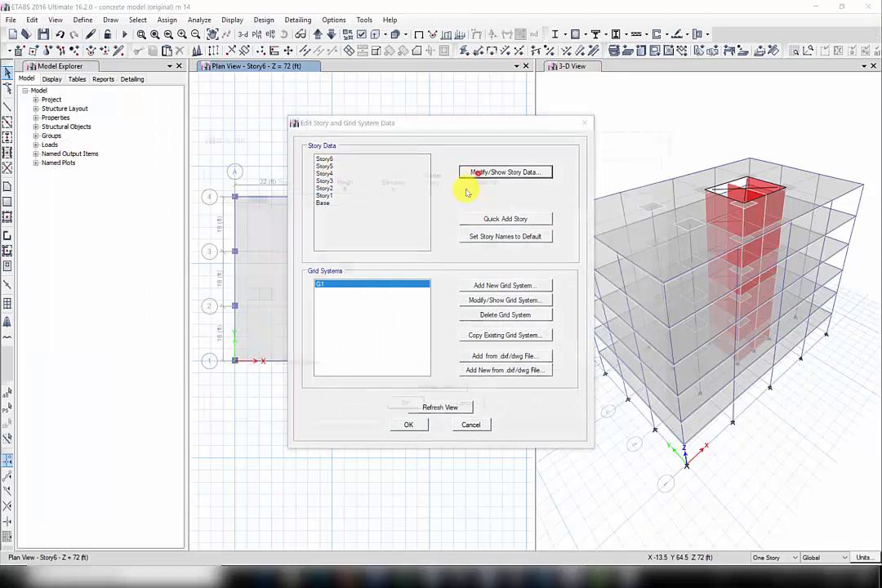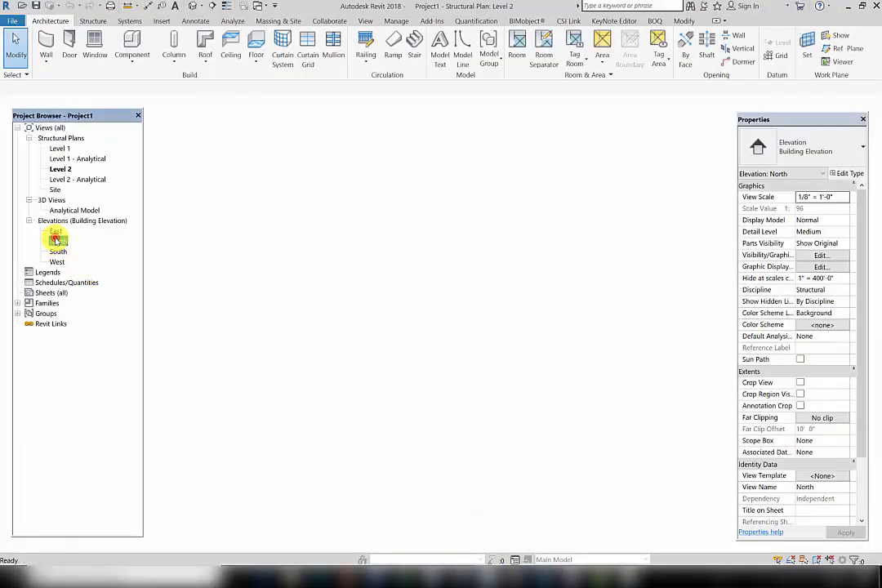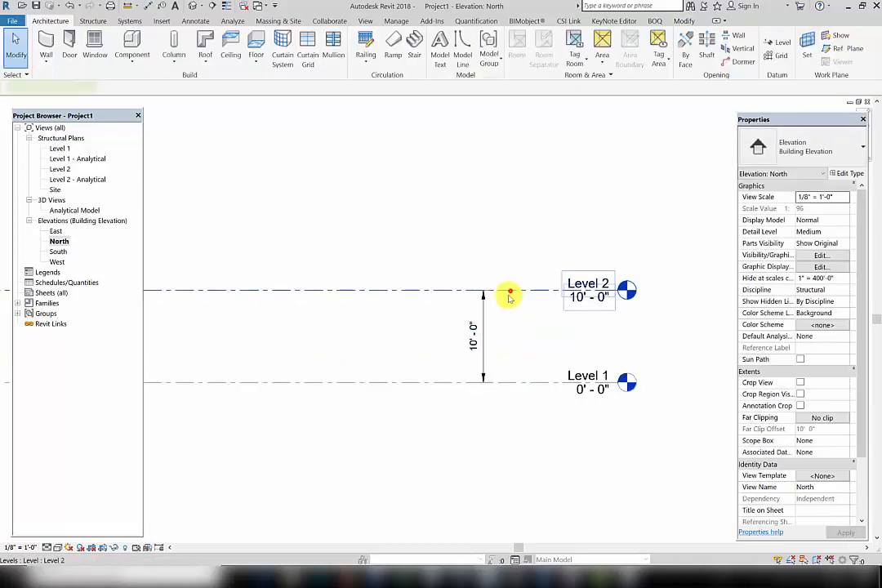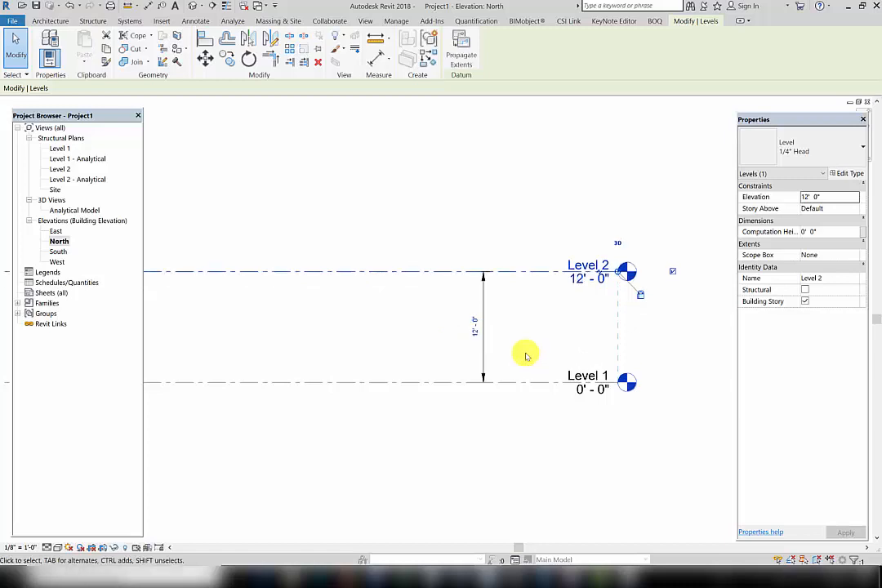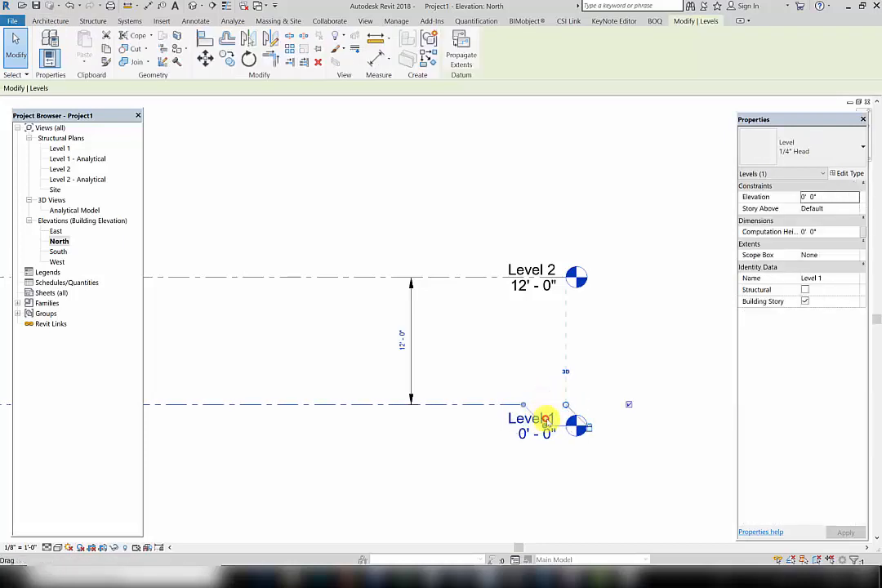story data from ETABS. As you can see here, we have 6 stories above base level, so we have 6 levels above foundation, and each level height in this model is 12 feet. So I'm going to do this also here in Revit. Go open one of the elevations. Make sure that it is 12 feet. And then we can rename level 1 to level 0 so we have the names matching in both models.